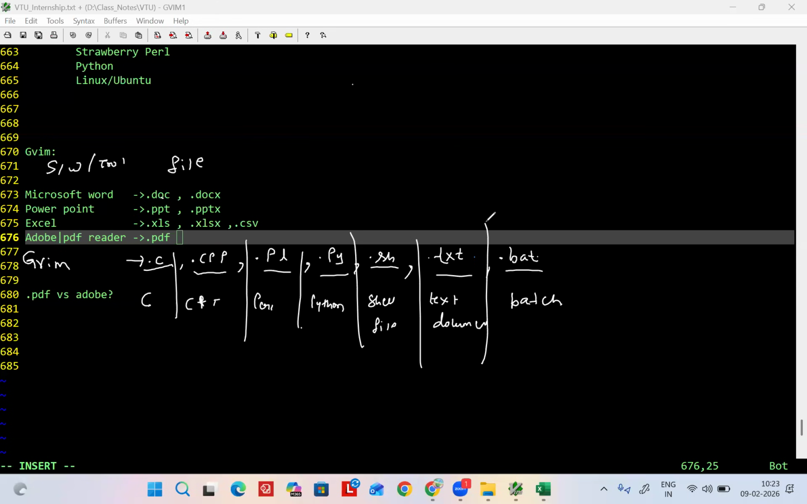Correct. Okay. Why do you need GVM? Tell me, what is the purpose of GVM? GVM is a software or a tool. Used for what purpose? To open C type of file or CPP type of file or Perl type of file or Python type of file or shell type of file or TXT type of file or BAT type of file. We use what tool? GVM.